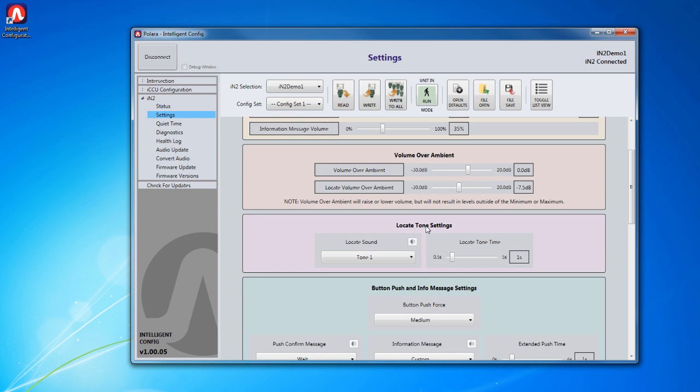Directly below the volume over ambient settings are the locate tone settings. You can change the locate tone sound using this drop down, and change the repetition rate of the locate tone using this slider.